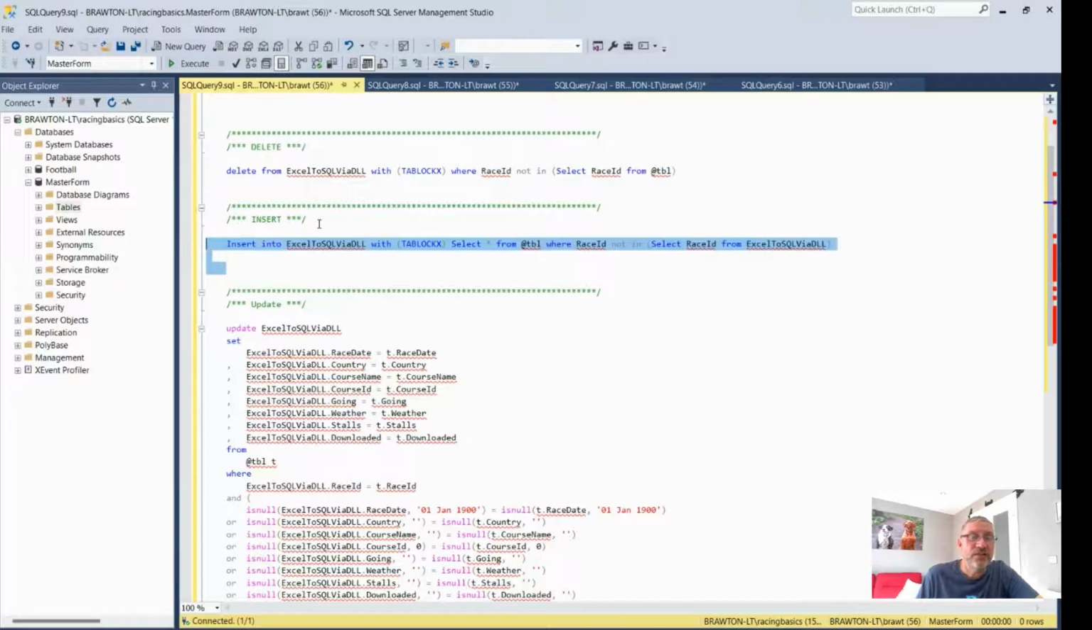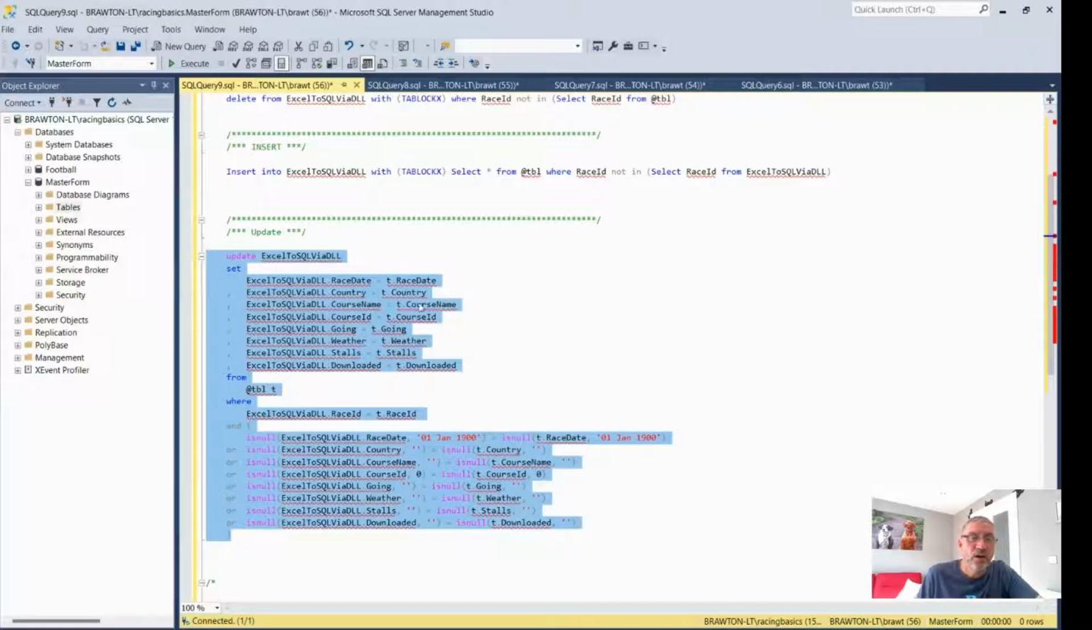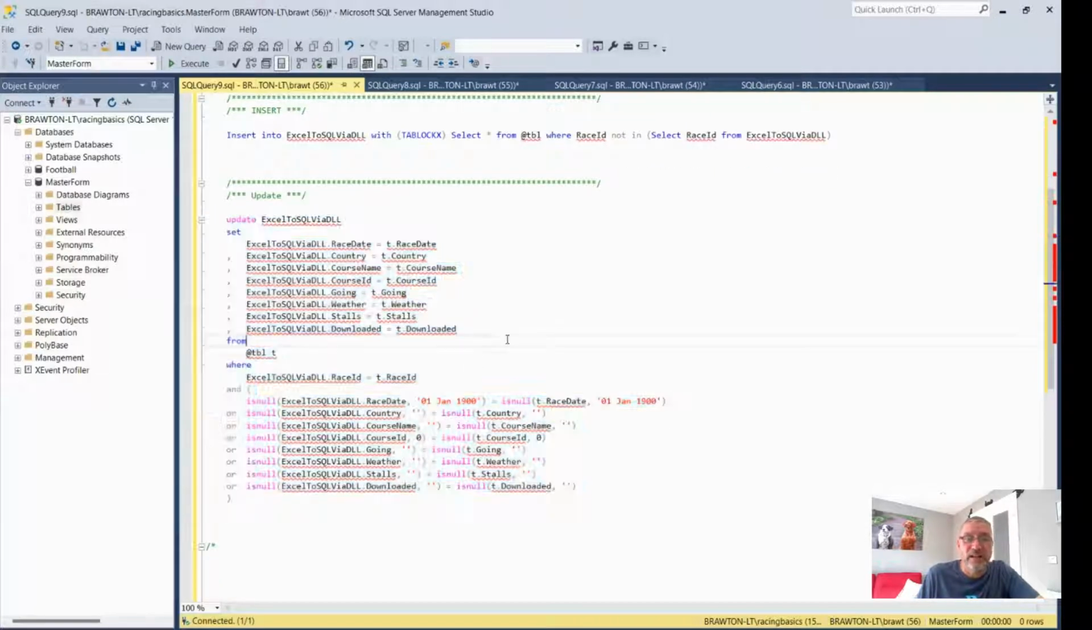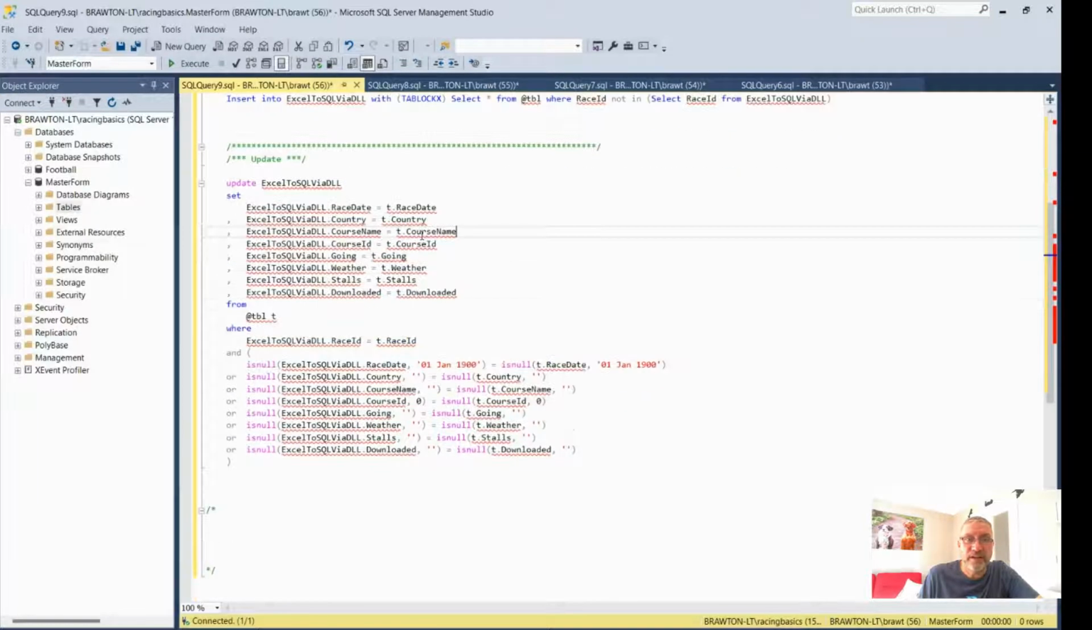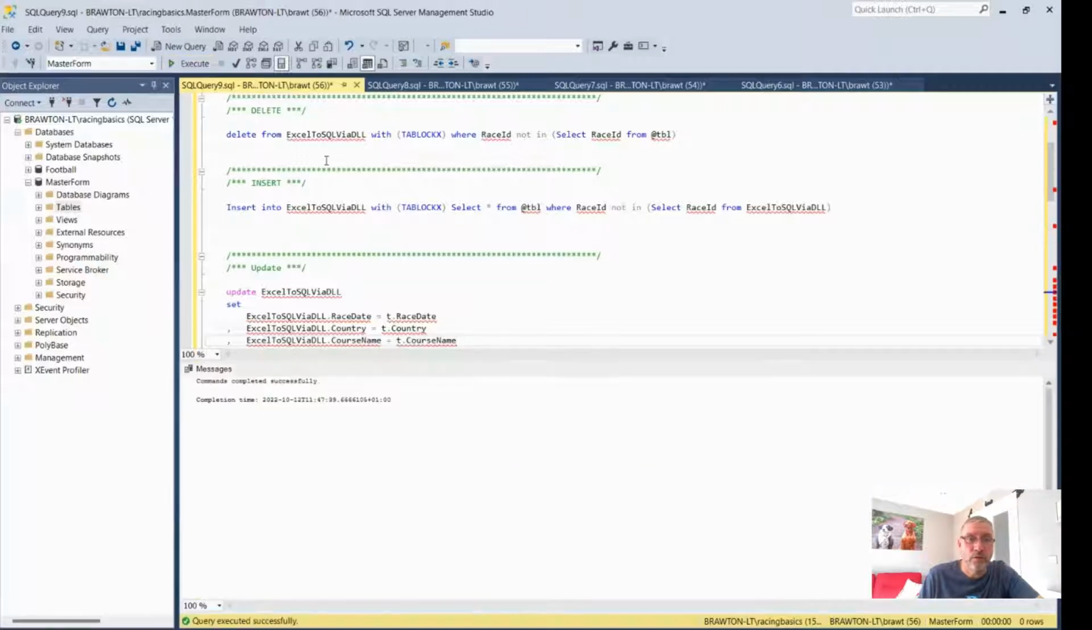Next part is to insert into our SQL table any records that we don't have already in our SQL table. And the final part is to see if there's any records that need updating, and it will do that on the fly. It uses a little where clause here where it checks to see if any of the values are different, and if any of those values are different, it will then carry out the update. We've all got red squigglies because the table's just been created. If we came off the system and went back on, you'll find that these would all work.